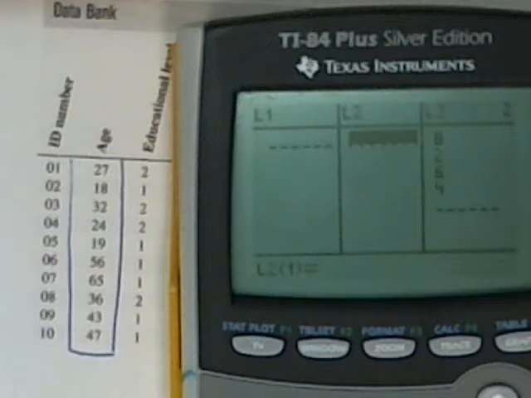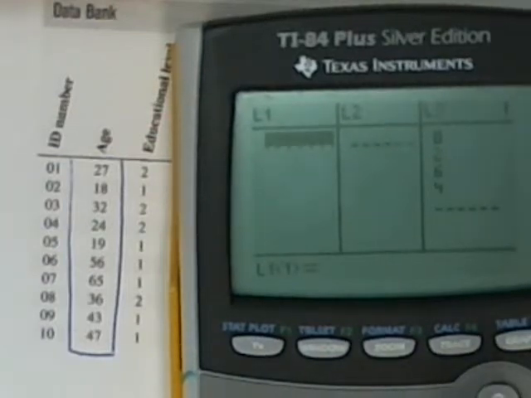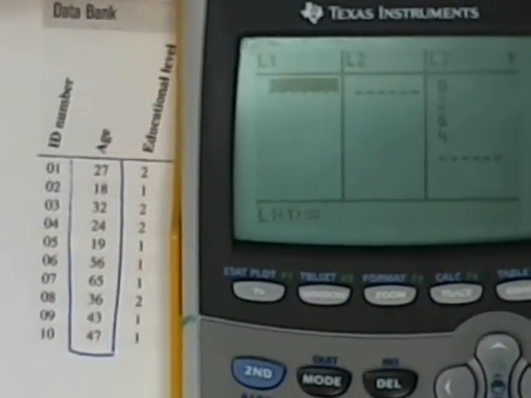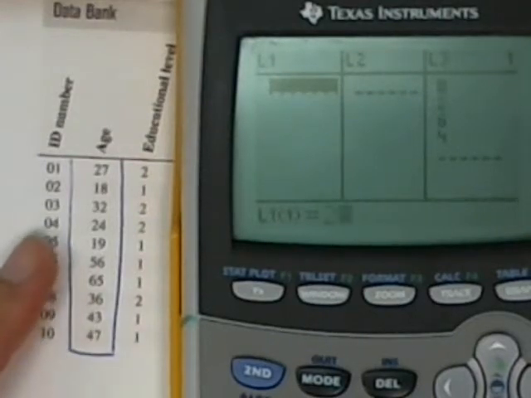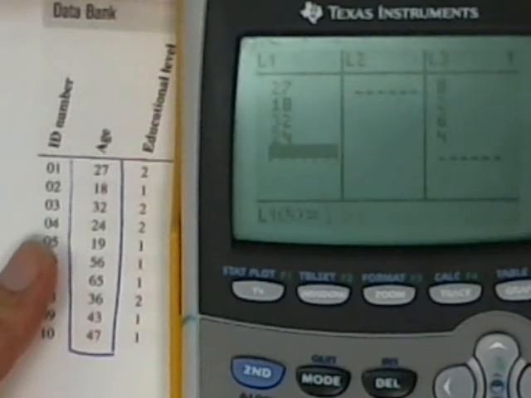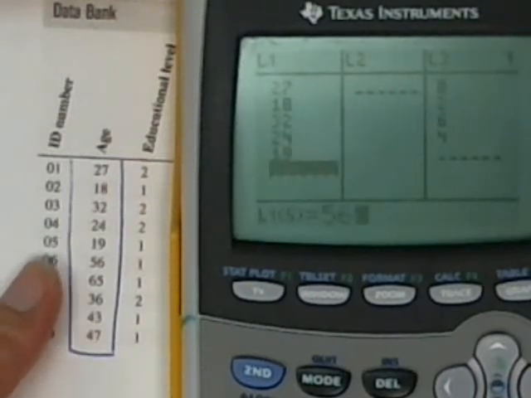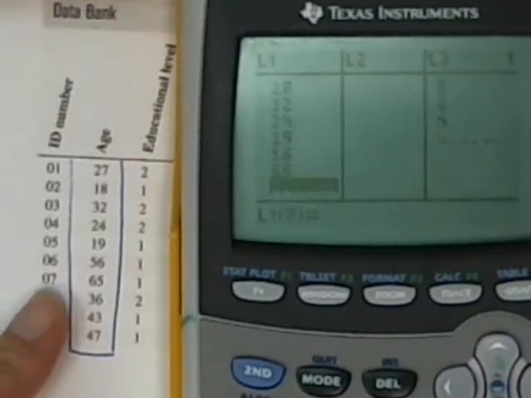So I'm going to go ahead and just enter in my data now. As I'm entering my data, I'm going to start with L1, and I'm just going to type in each of the numbers followed by enter. So here I go. 27, 18, 32, 24, 19, 56, 65, did I get that right? Yep. 36, 43, and 47.